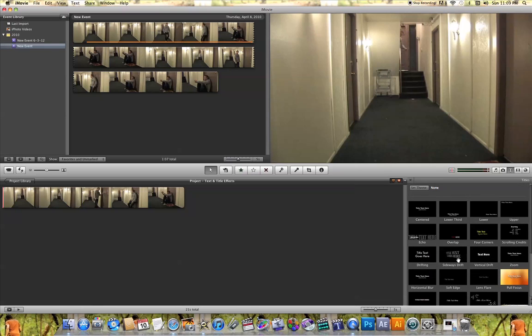Now if you want to briefly see what these effects look like, you can actually just scroll over the top of them and you can see them playing back. So that's just a cool way to see what that text is going to look like when you add it to your video.